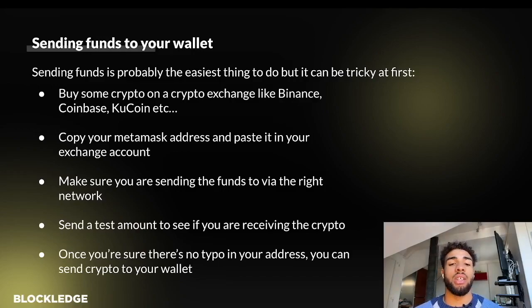So basically, you can send Ethereum on many different blockchain networks, right? You can send USDT on many different blockchain networks. And this is why you need to be very careful that you send the right cryptocurrency on the right network. So for example, if I want to send Ethereum from Binance to my MetaMask wallet, I need to make sure that the address is right and that I'm sending on the Ethereum network.